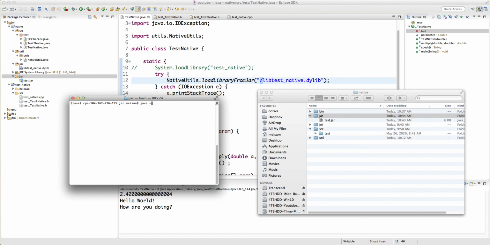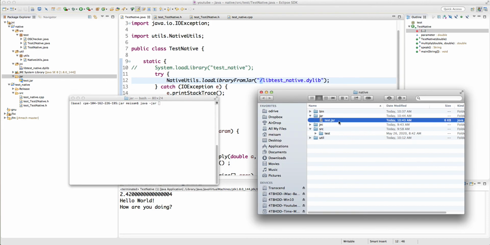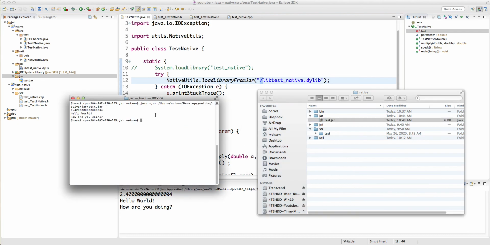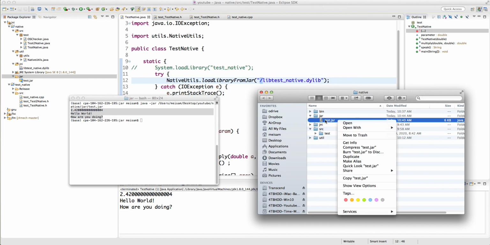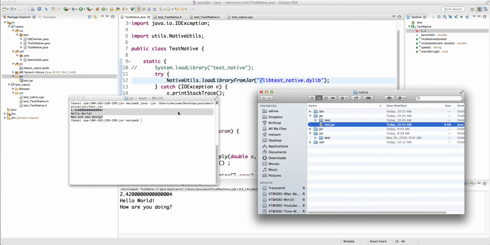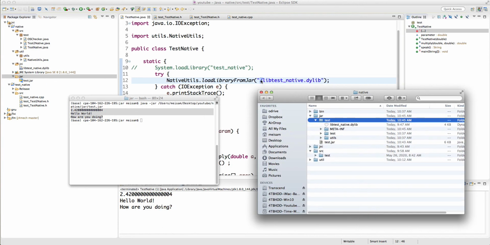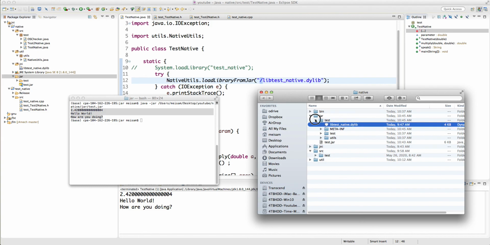So we say java -jar test.jar. Wow. See, now it works fine. So again, what happens behind the scenes is that this NativeUtils function looks inside this jar file, which is basically a zip folder. So if we unzip it, we end up with this test folder, and it looks into the relative path that you give it from the top level of the jar file. Okay. So I told it, okay, the dynamic library is right at the top level. It's not inside another folder, which is correct.